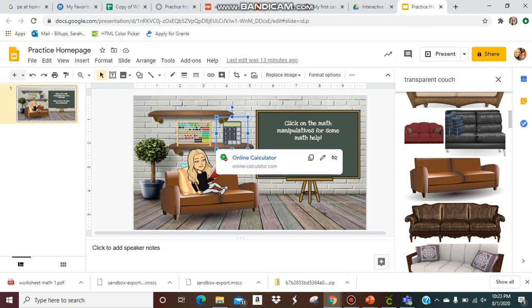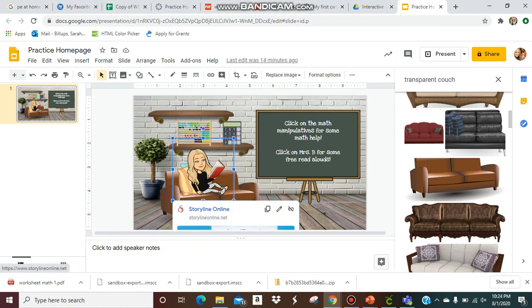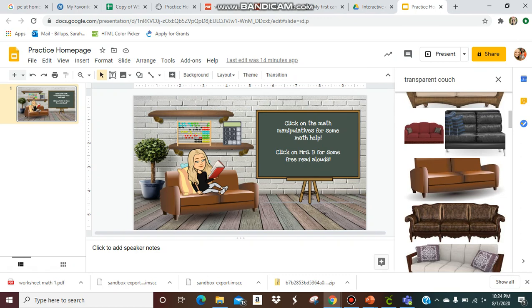So if you'll see, I already have my embedded links on there. On the calculator, they can click this and it takes them to an online calculator. The Abacus takes them to Cool Math, and then if they click on My Bitmoji, it'll take them to Storyline Online, which is like a read aloud site. So just some options. I just threw those in there to show you as an example.